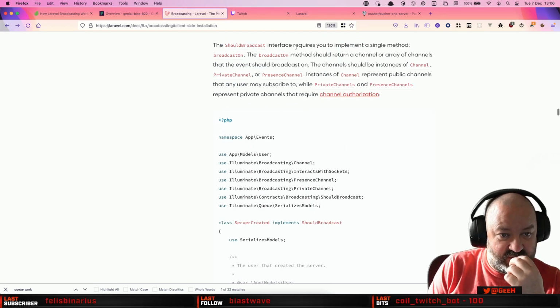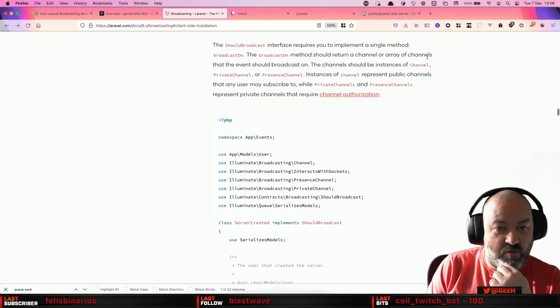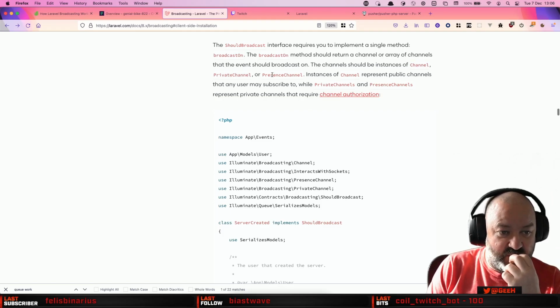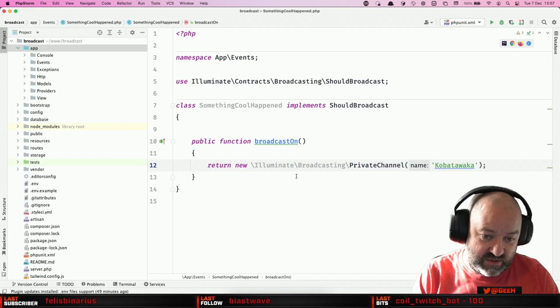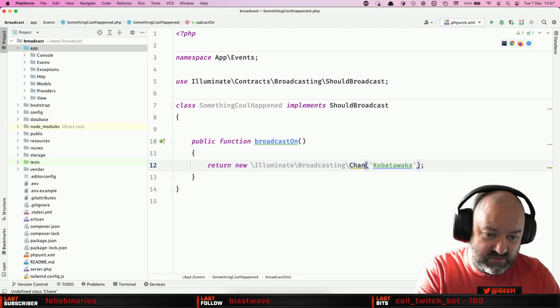The ShouldBroadcast interface requires a single method, broadcastOn. The broadcastOn method should return a channel or array of channels that the event should broadcast on. The channels should be instances of Channel, PrivateChannel, or PresenceChannel. Instances of Channel represent public channels. Okay, so let's do that for a start. Let's just do that right off the bat.